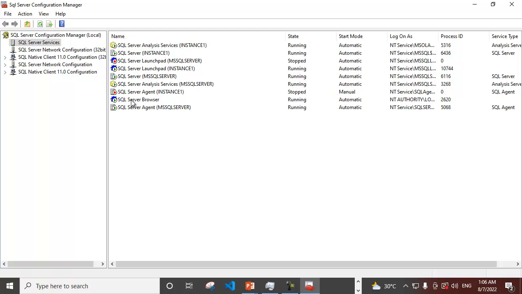There are various features for various components of SQL Server. Some of the components are the server database engine, analysis services, and reporting services. So we can create policies which have these features.